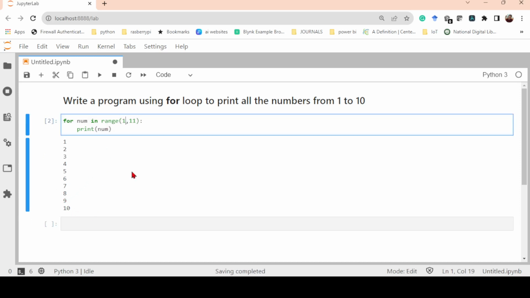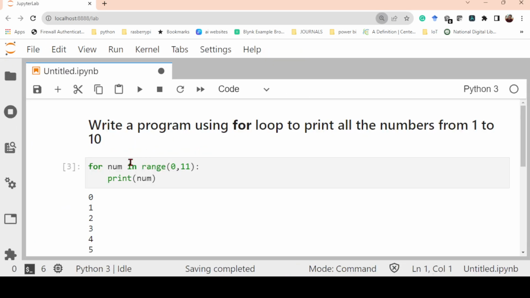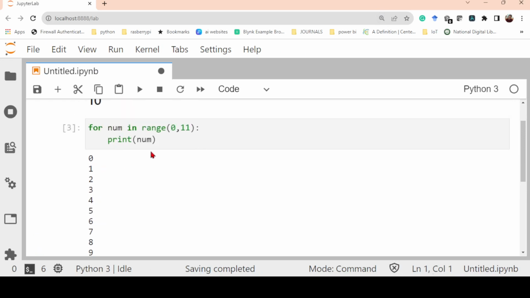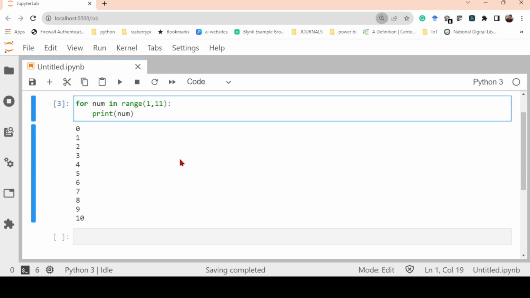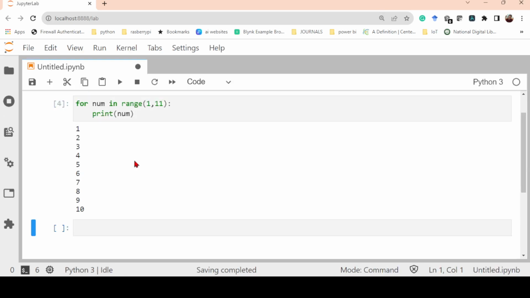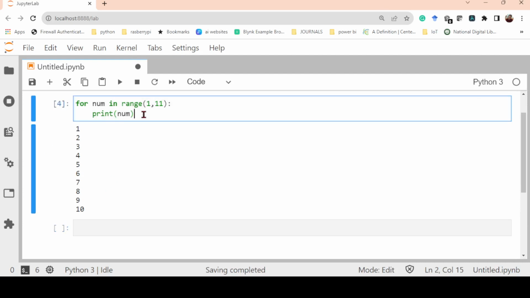Now if I make this 1 equal to 0, then what will happen? It will start printing from 0, but I need from 1, so I can write 1. So the starting point is included, but the ending point is always less than the value taken. So it can print this value.